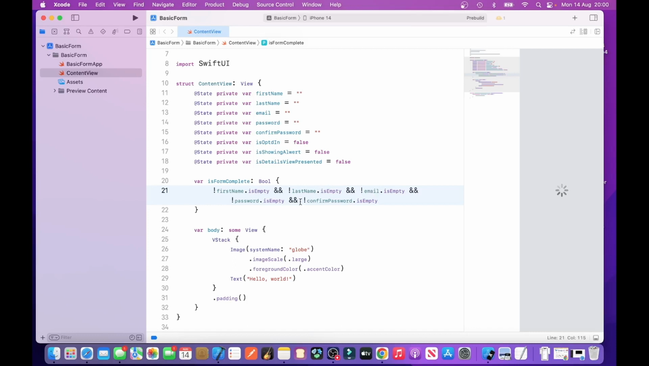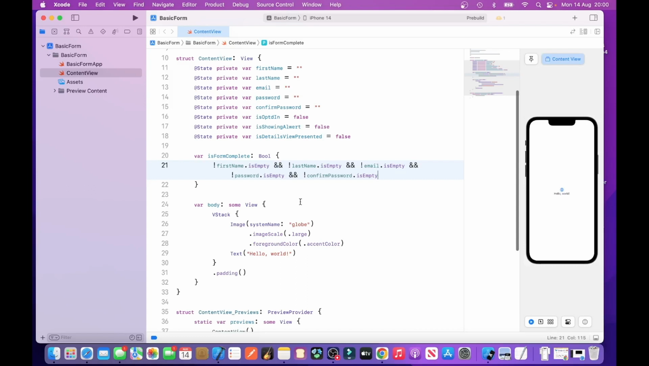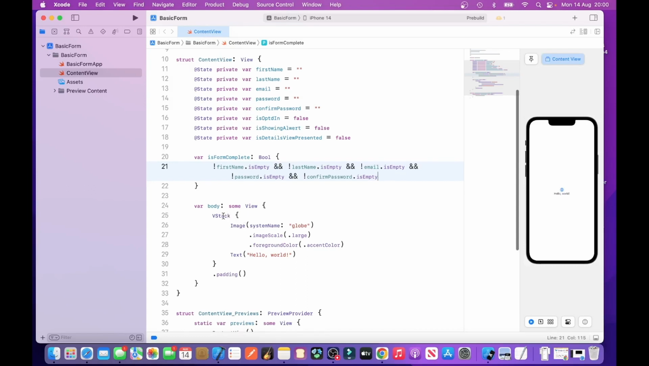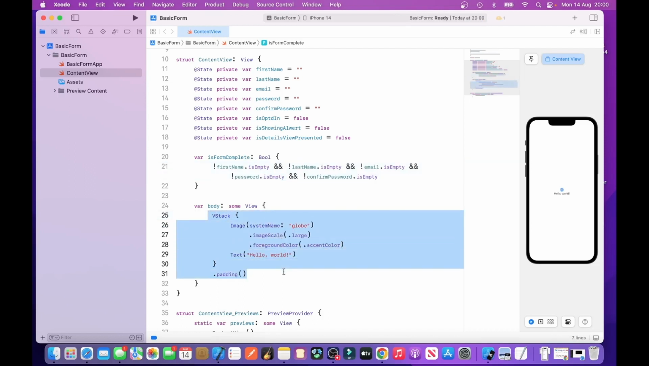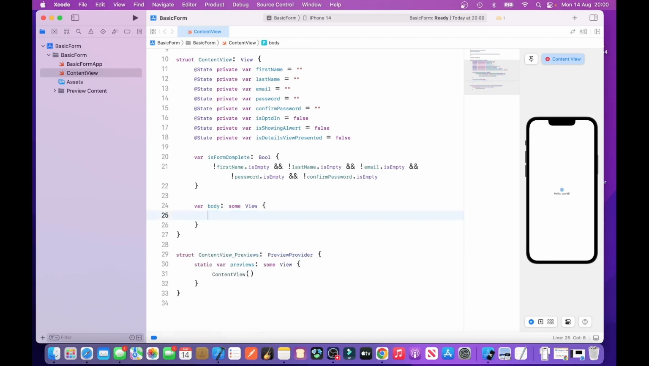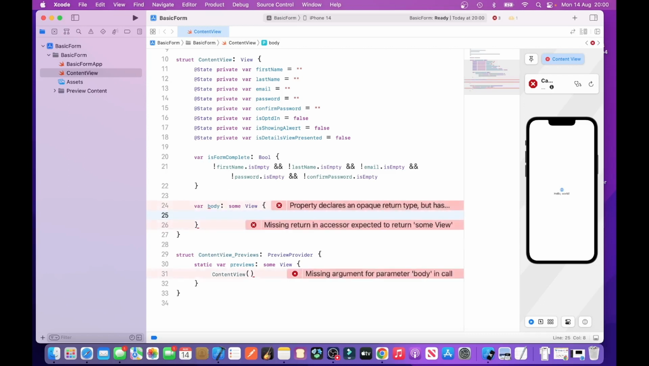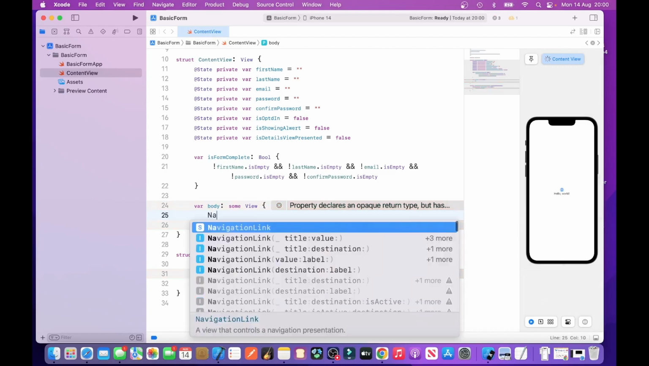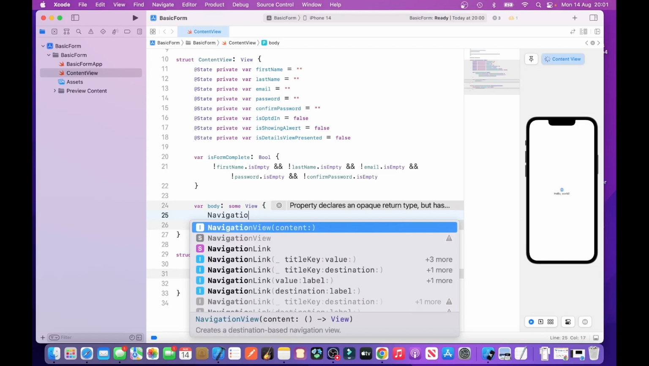The next thing we do, within the var body on line 25, just delete everything between line 25 and line 31. And now we will create our navigation view. The purpose of the navigation view is to enable the view to navigate from one screen to another screen.